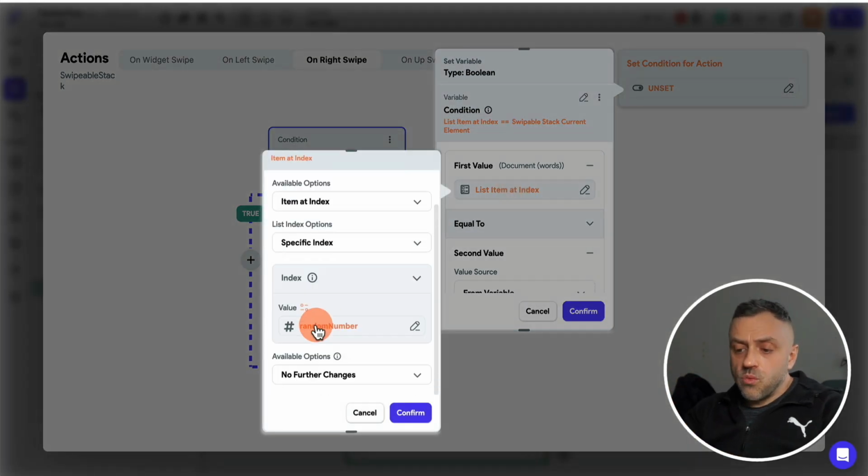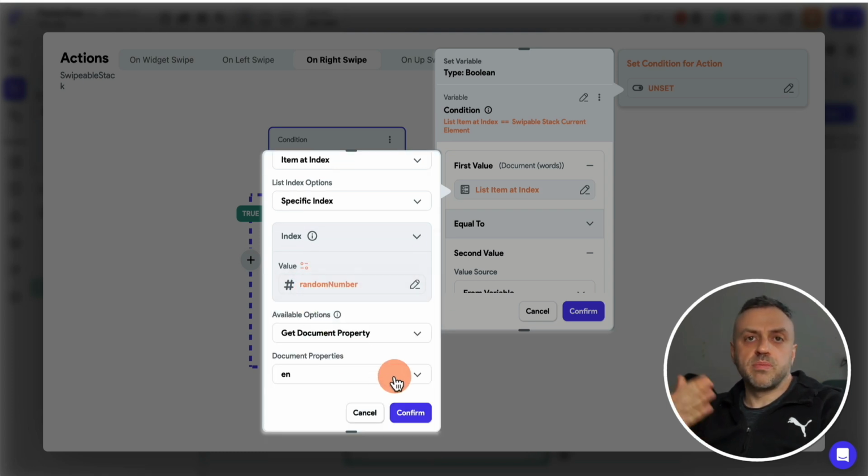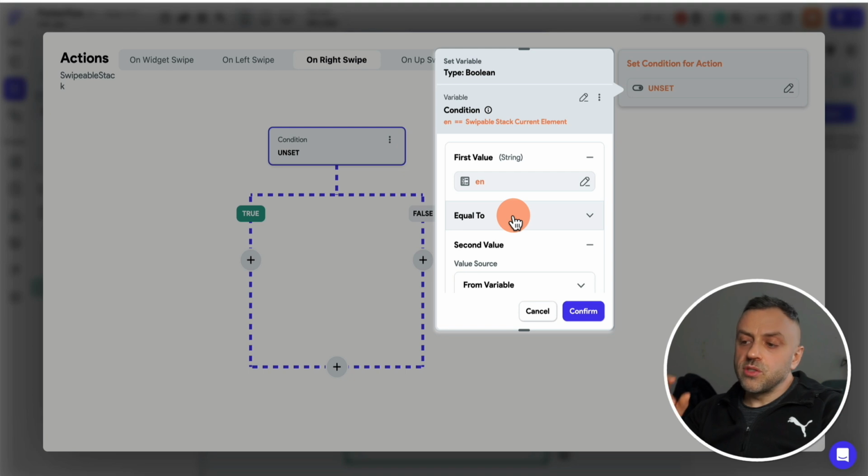So if we click here, we don't want this, we don't want the whole document, right? What we need is this available options, and we want to do get document property, and we want to select the English version. You can do Spanish to Spanish, French to French. It doesn't really matter which one you pick. I just picked English. The next thing that you want to do is you want to compare if that word, that random word, is really the same word that the user swiped on.